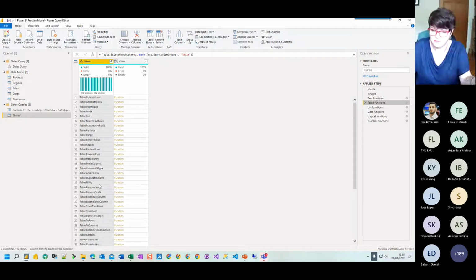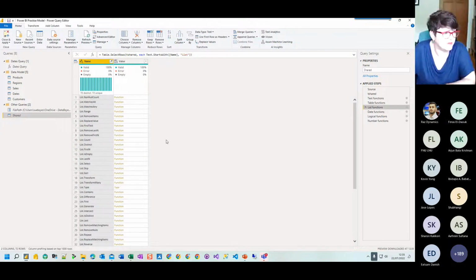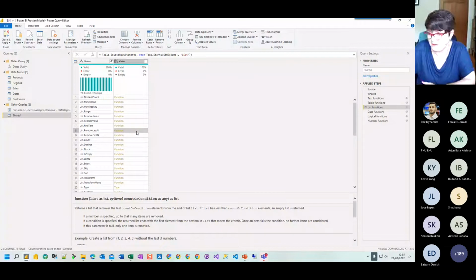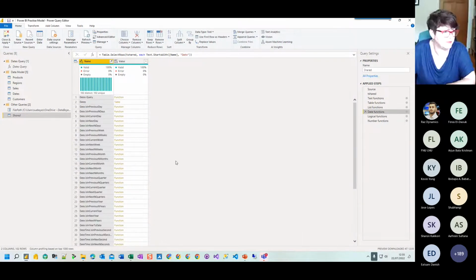And I'll give you this, but again, all this is Melissa's work, not mine. So the same list functions. I can look here and I've got all of the different functions within that I can use. Date functions. This is why dates are the most tricky thing, I think. So you really need to make sure your dates are correct.